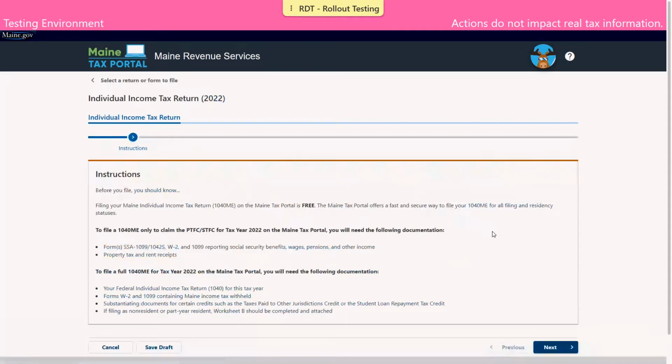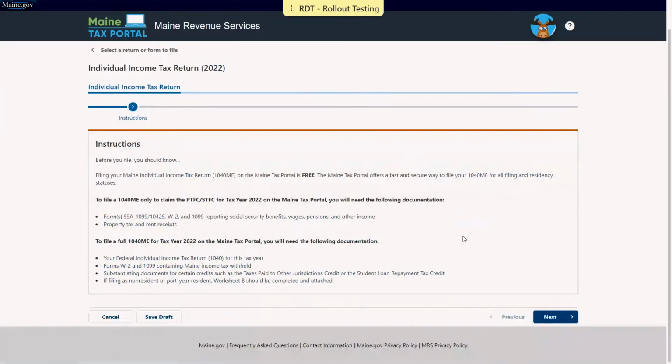We do encourage you to read through this page thoroughly before you begin. We'd like to draw your attention to the Save Draft button at the bottom of the screen. You may click this at any time to save your progress. You may click the Cancel button if you wish to stop and not save your progress. You can also click the Previous button to navigate back to a previous page, or click on a previous page name in the blue bar at the top. And we're going to click Next to proceed.